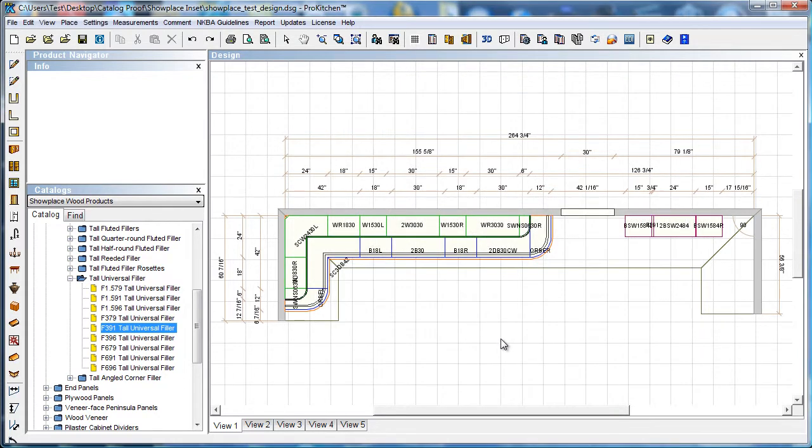So in a nutshell, those are our new dimension lines. I'm sure you guys will really enjoy this, and so I'm going to wrap this up so you can get right out there and start playing with them.